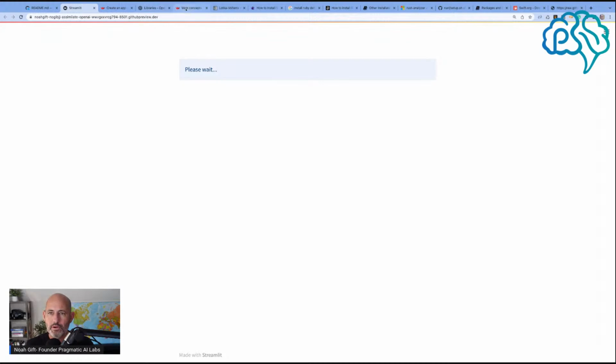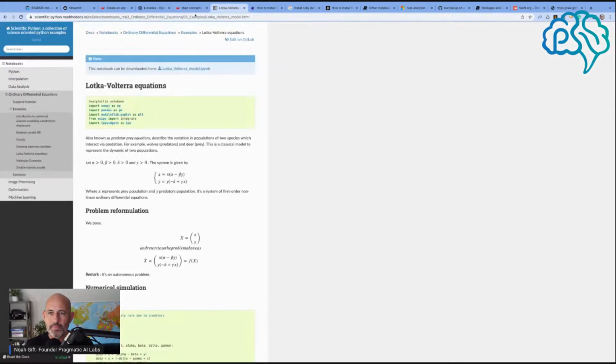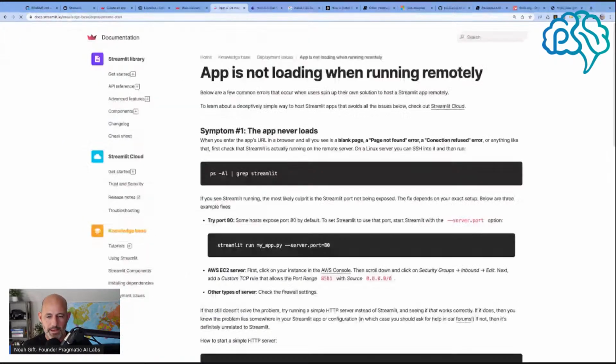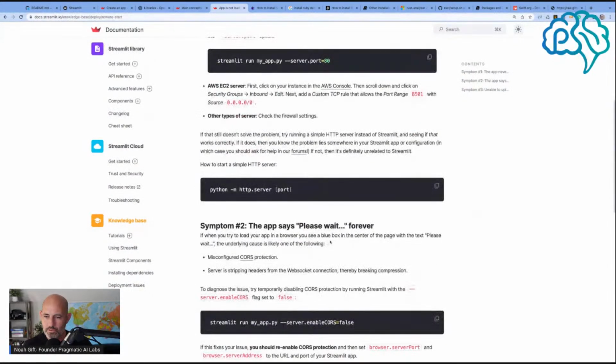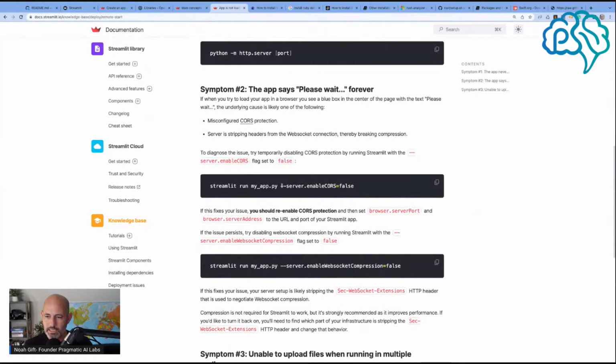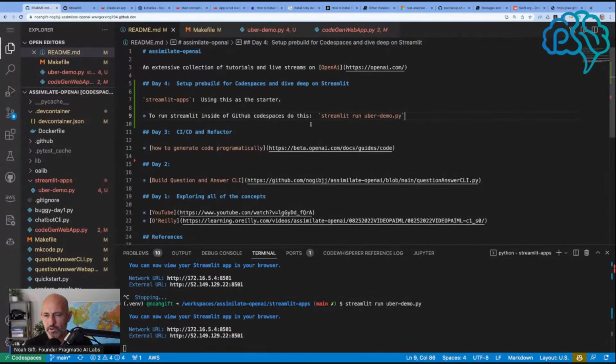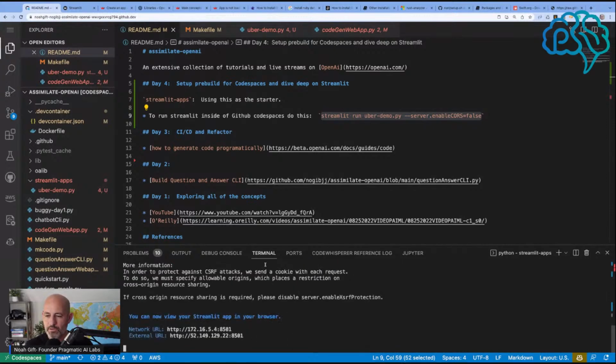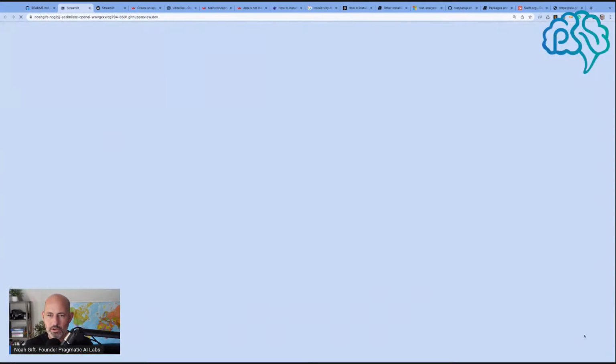I think I remember with Streamlit. We'll search Streamlit not working. Here we go, app is not loading. This is the one you do. I think it's this one. You always run this, and I could even put this into the documentation. Kind of annoying that it's this common, but maybe there's a good reason that it's this fragile. Especially for demos, it just seems kind of weird that the demo doesn't work without a flag.